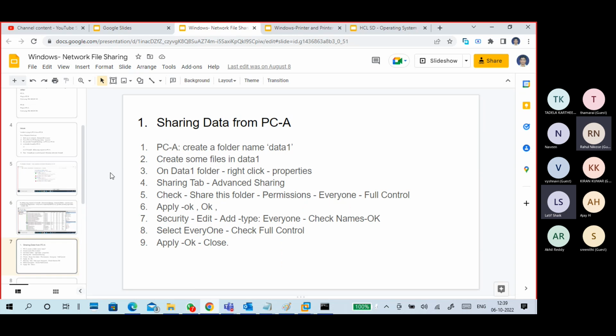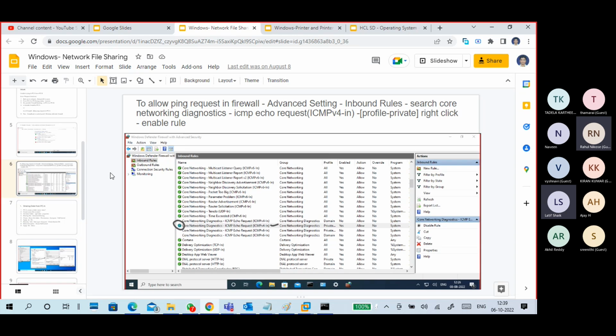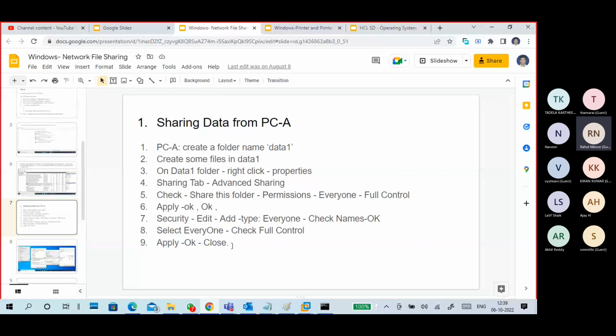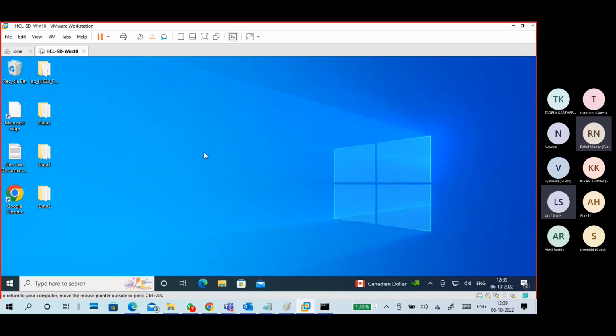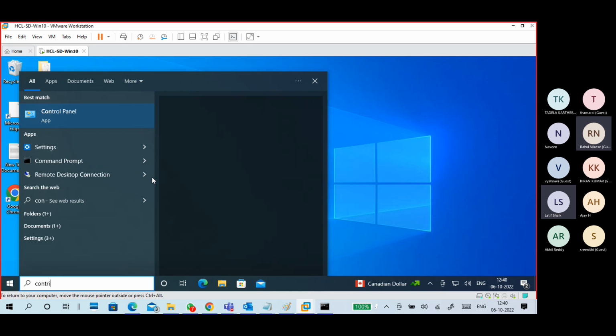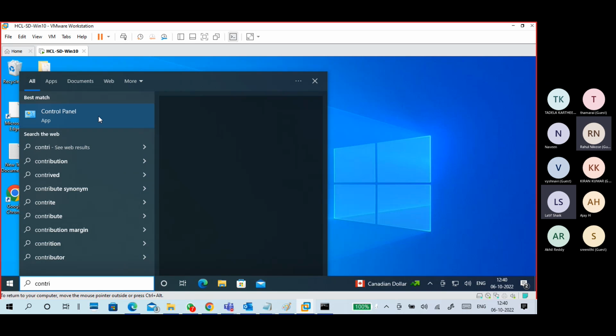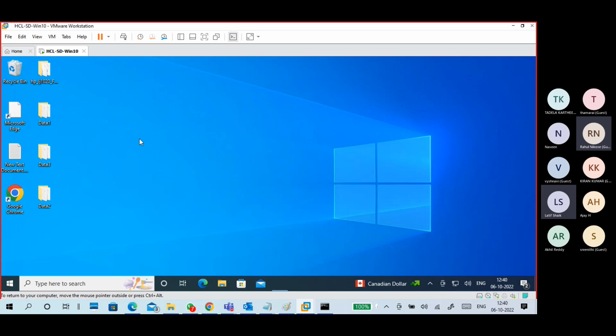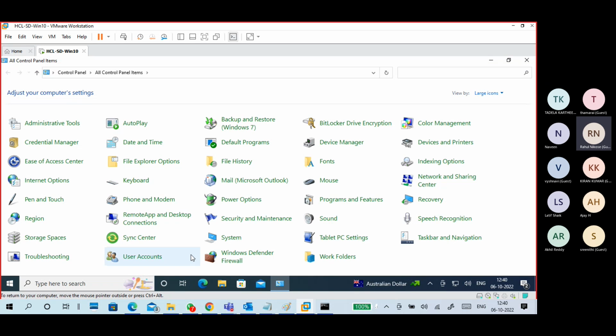Next one is given directly: how to share the data. One point we missed, guys. This is also for troubleshooting, meaning you can share it and try to access it. If it is not accessing, then go to control panel, network and sharing center.